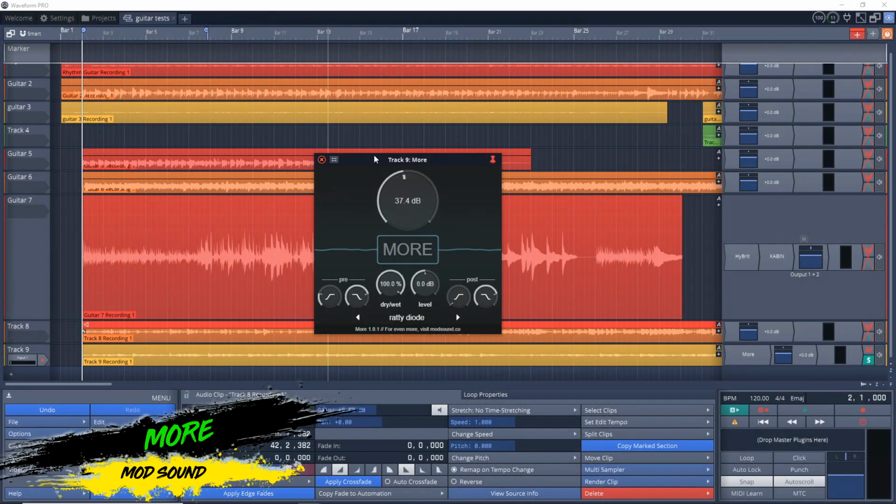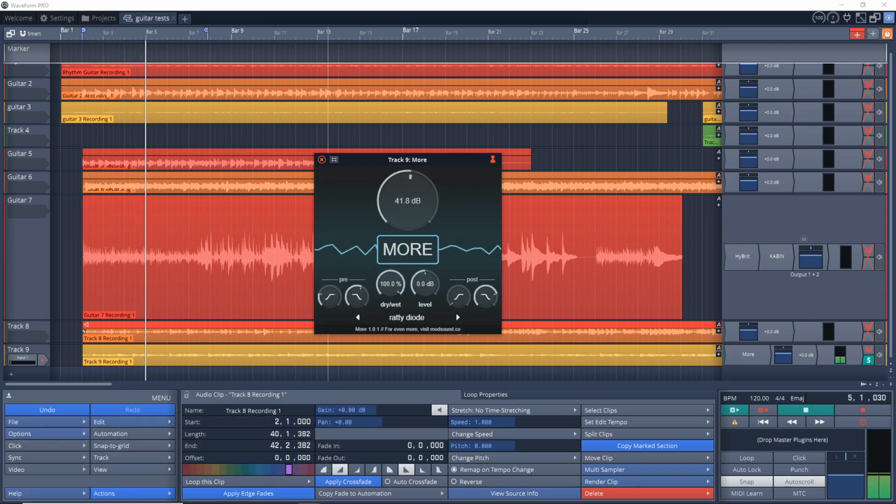Next up is More Distortion from Mod Sound. More is the one knob distortion plugin with too many knobs. It features 5 distortion circuits that are taken from guitar style distortions but modified for more general use. It features pre and post high pass and low pass filters, plus dry wet mix controls and a level control to help keep your distortion in check. It also has a pretty cool visualizer on it too. Mod Sound's More is available on Windows and Mac.